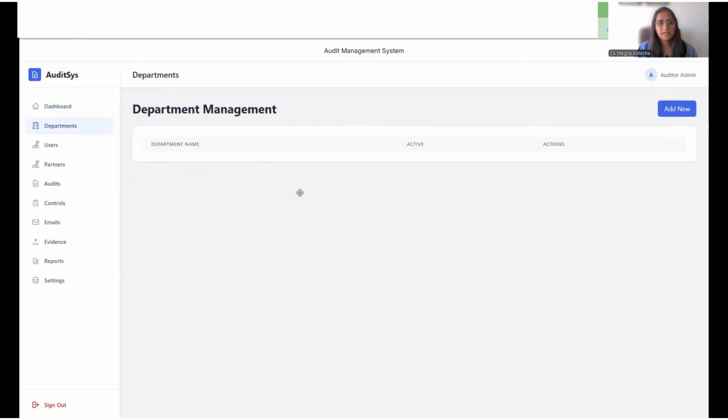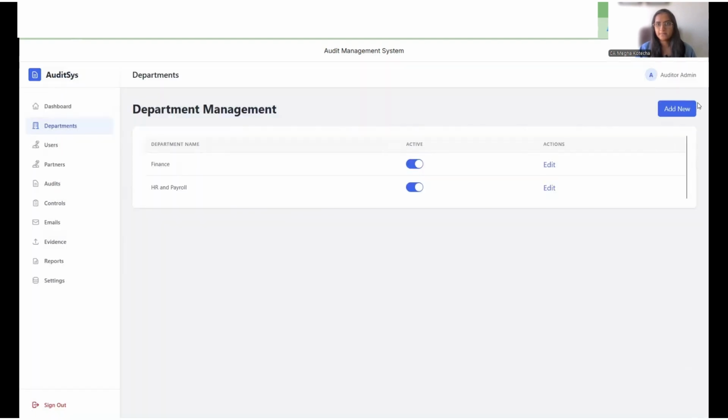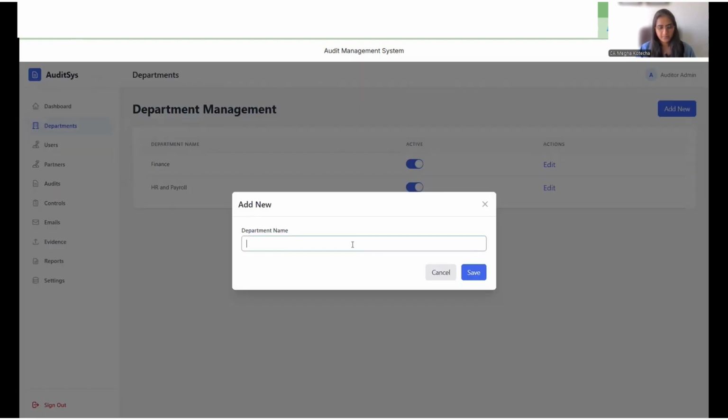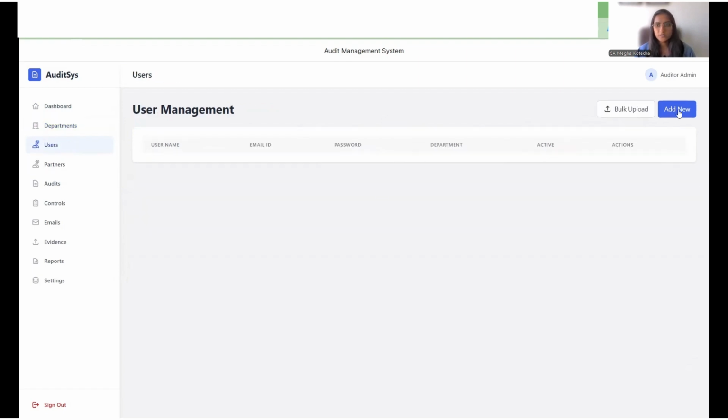So let me first create departments. We'll add a few departments, say finance department. Next is HR and payroll. Procurement department. So I have created three departments. Now let us move to the users.